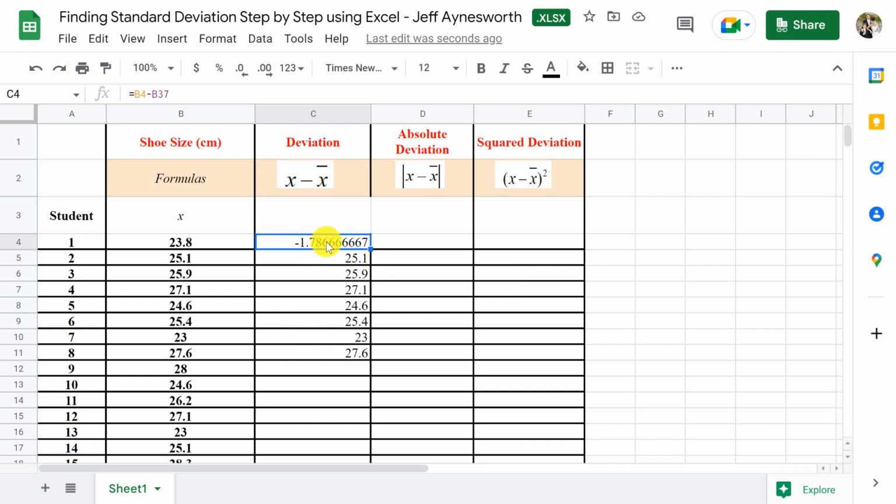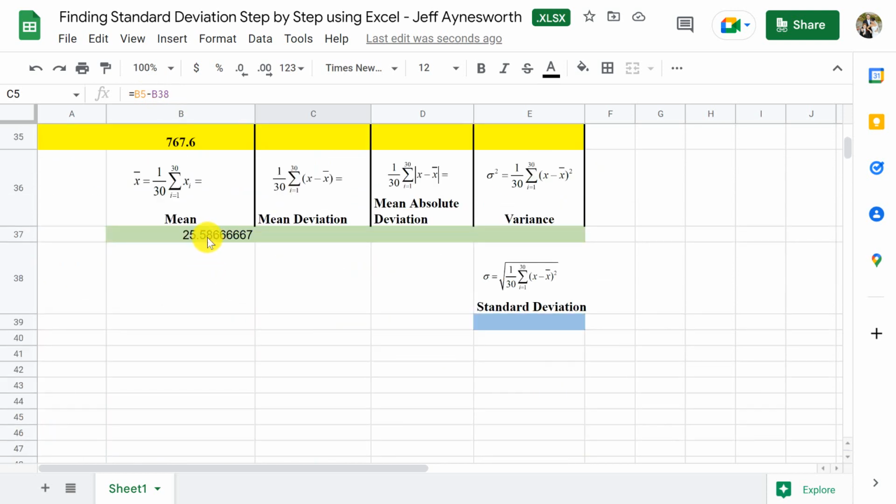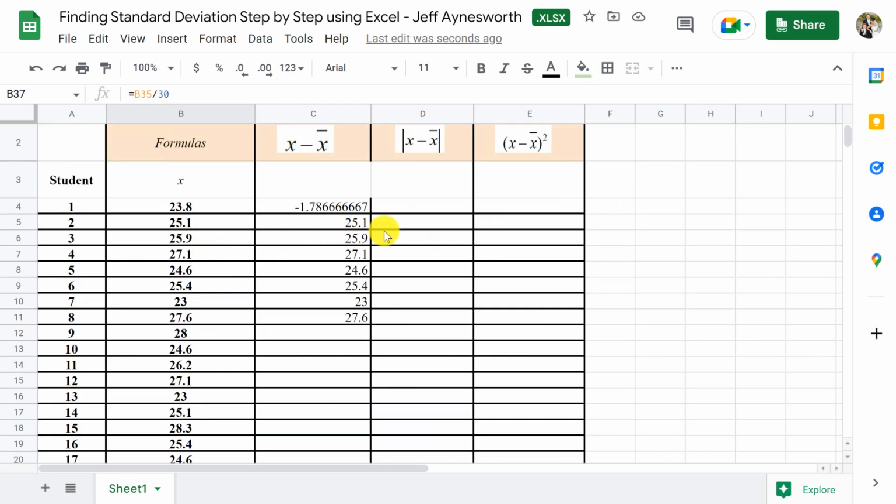Okay, I've got B4 minus B37 in the first one here. If I go down just one row, you'll notice that the formula changes to B5 minus B38. B37 changed to B38, which is not good because the mean is not located in B38. If you go down here at the bottom, the mean, which is 25.6 roughly, is located in B37. And it will always stay there. When you copy formulas, the row numbers change, all right, as you copy the formula down.